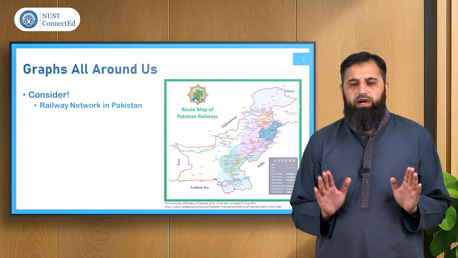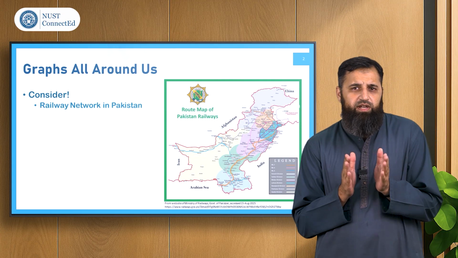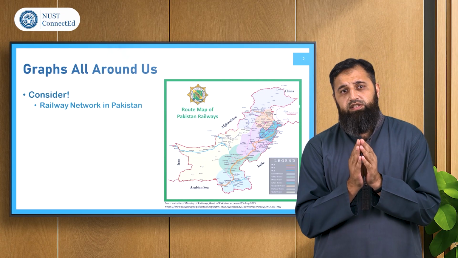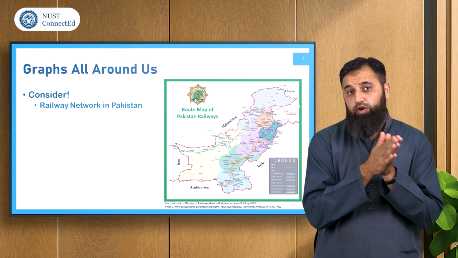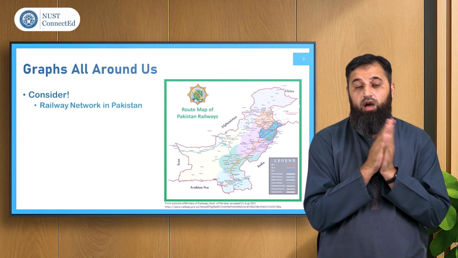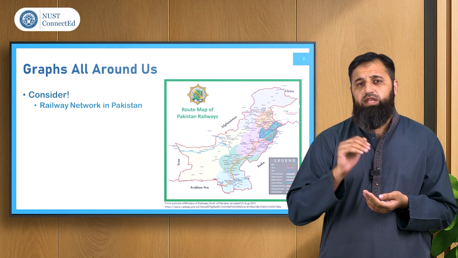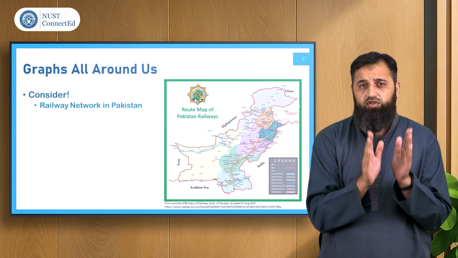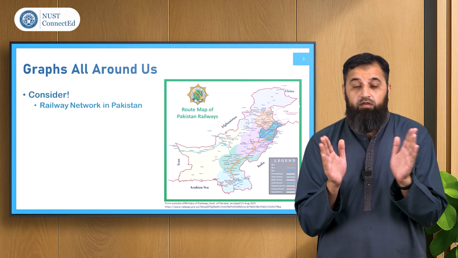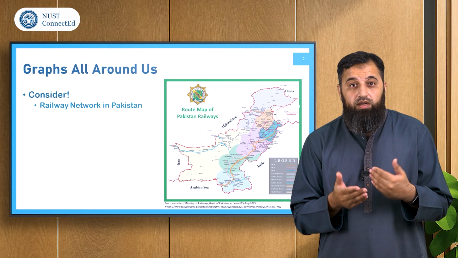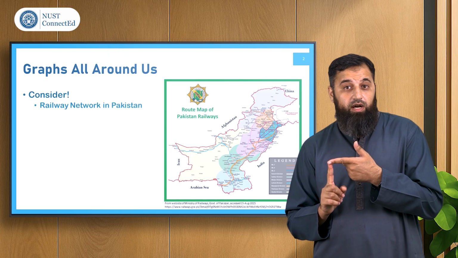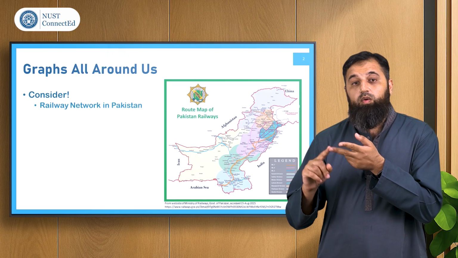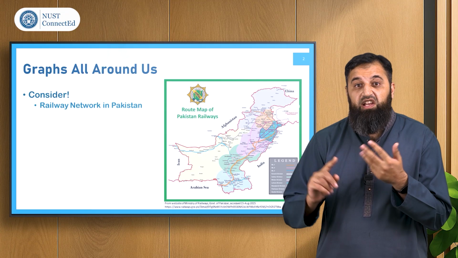Consider the railway network in Pakistan. Here, the key elements are stations, such as Karachi, Hyderabad, Rohri, Sukkur, Multan, Lahore, Rawalpindi, and Peshawar, with connections formed by railway tracks linking them. For example, the main route running from Karachi through Hyderabad to Multan, then onward to Lahore, Rawalpindi, and finally Peshawar.